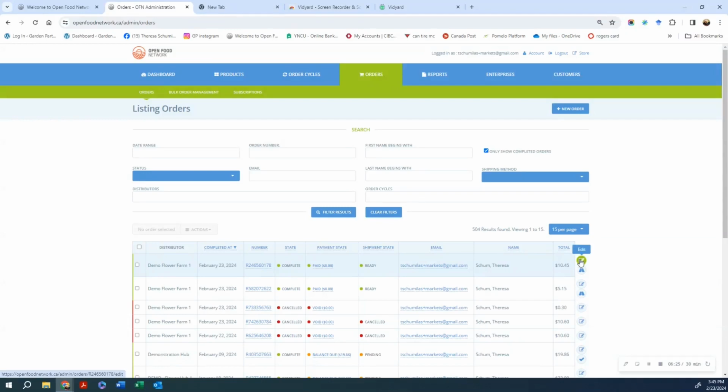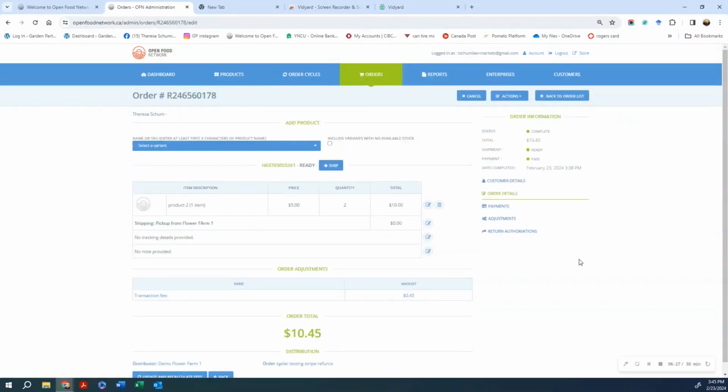What if you want to cancel the order? What happens? Okay, so to cancel an order, one of the things you should not do is just empty the order by removing these things. You can do that, but if you remove these things, you have to also remember to go in and remove the transaction fee, which is an adjustment. So it's several steps to empty an order. It's much easier to just cancel an order.